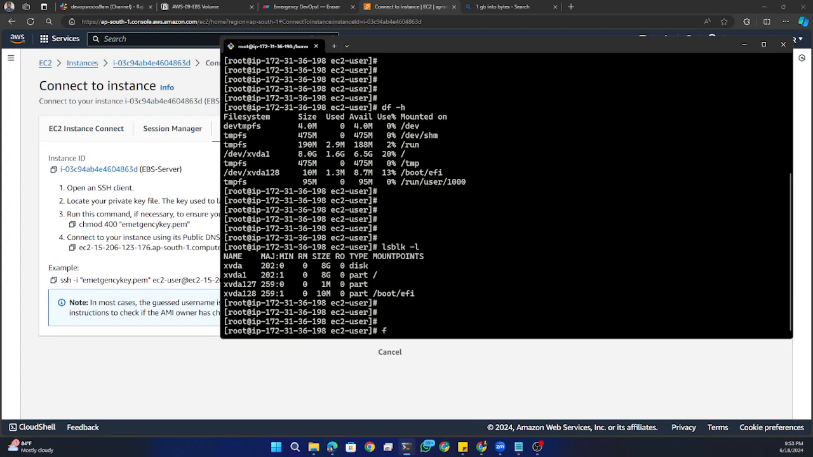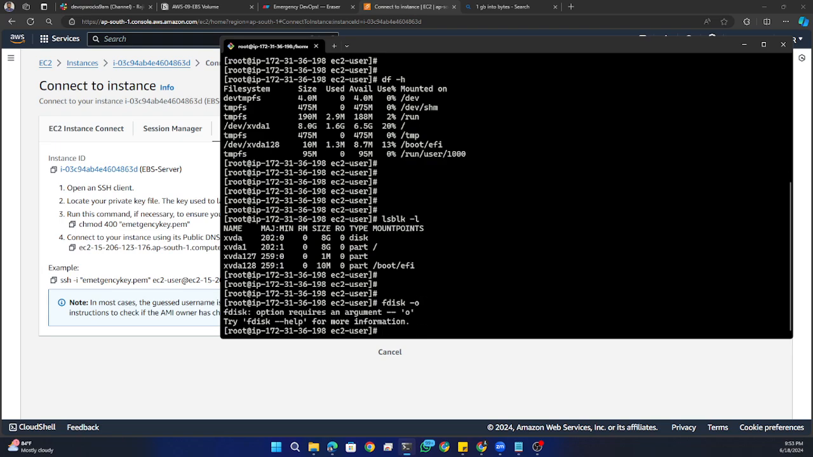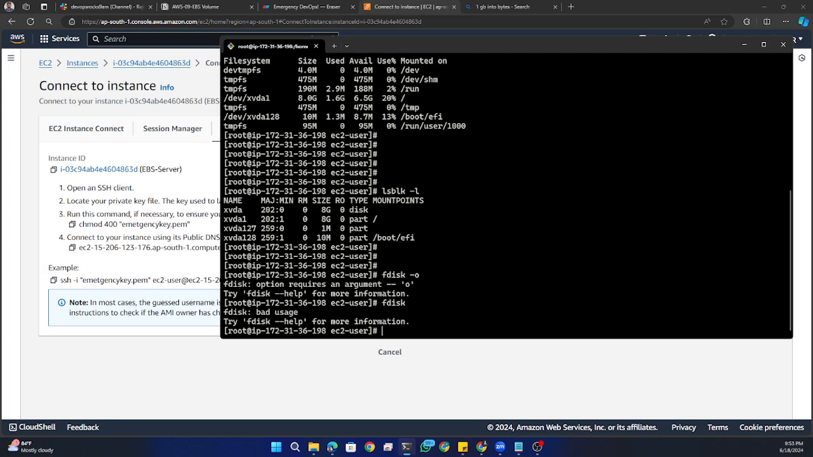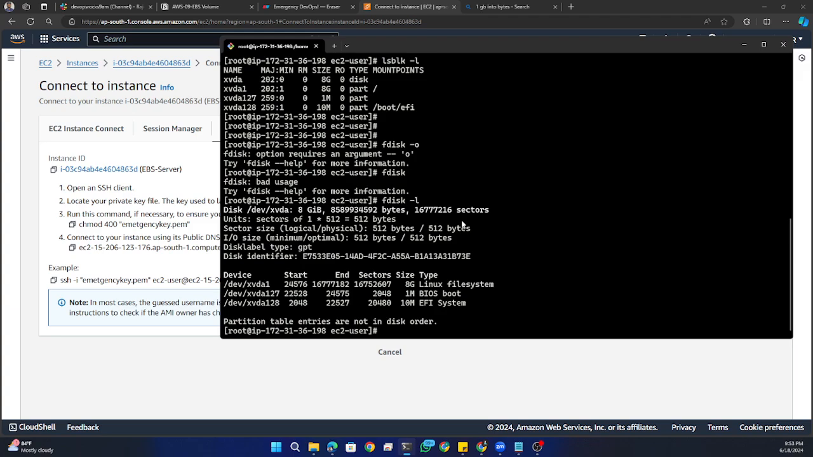So fdisk -l. When I give fdisk -l, you can see very clear information about the disk. Disk is /dev/xvda, 8 GB. So this is the bytes, the kilobytes. Yes, this is exactly the calculation of how it is calculated.